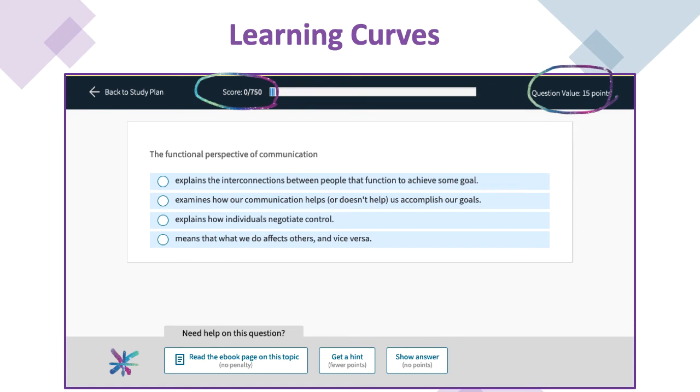It'll give you your first question. Now, it sounds like a lot. You have to reach 750, but this question is worth 15 points. So it does add up fairly quickly. Some questions are 25 points. Okay. It depends on how well you know the material, how quickly you will get through a learning curve.